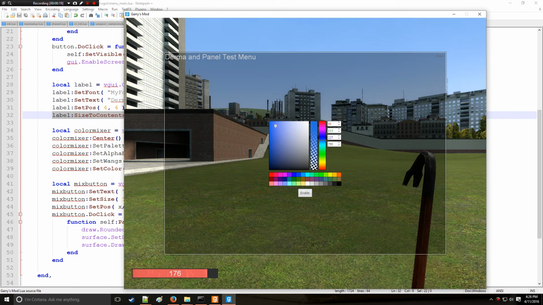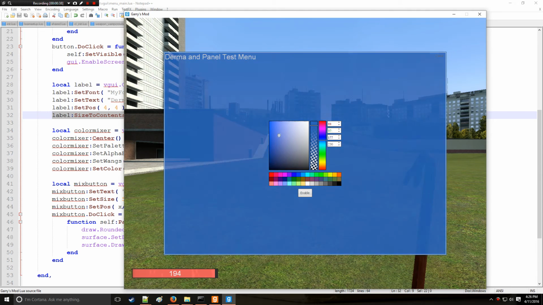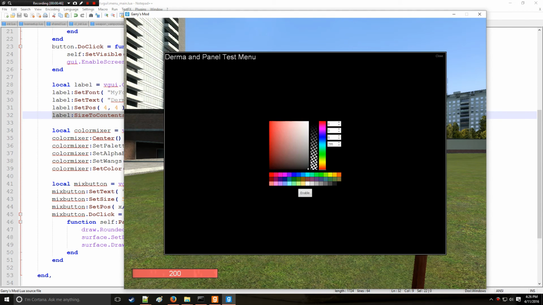But as you can see, here's the color palette. Now, this is the palette that I'm modifying right now. Then this bar right here is the alpha that you see going up and down. The numbers that are getting modified to the right are the wang. And that's about everything. So let's click the enable button. So now the panel's color is getting set to whatever I set the wang to.